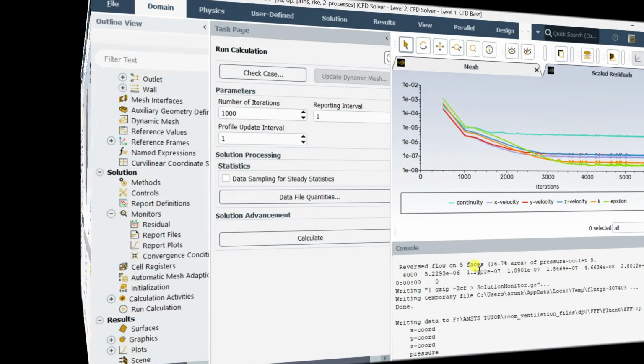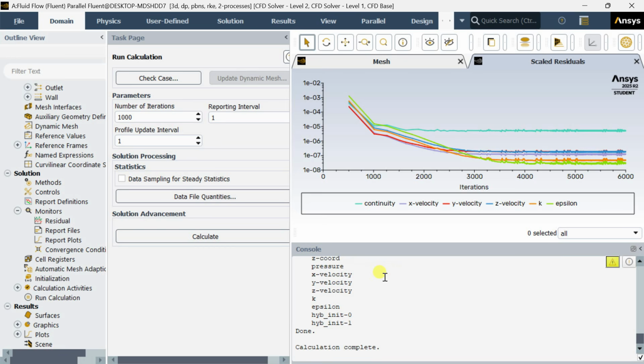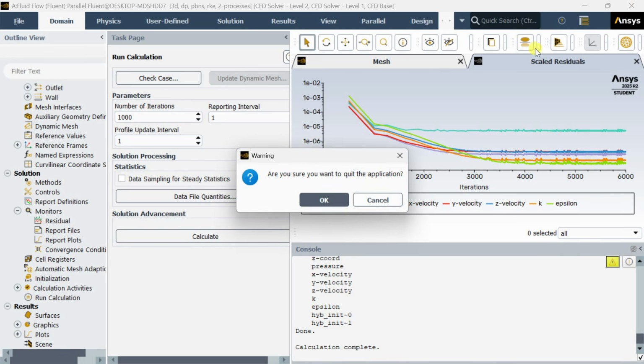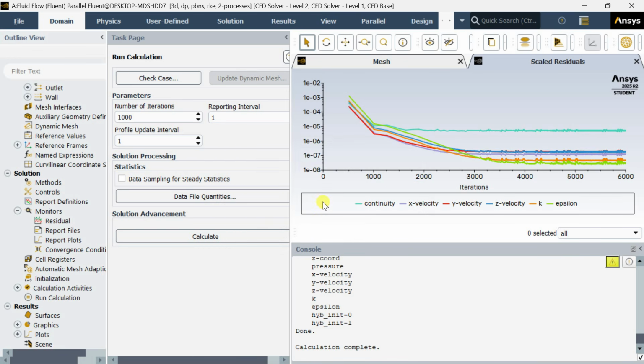Now calculation process is complete. I have further increased the iteration up to 6000, but there is no change, so I am stopping this iteration process over here and proceeding for results analysis in the CFD post processing window. So close the Fluent and proceed for CFD post processing.